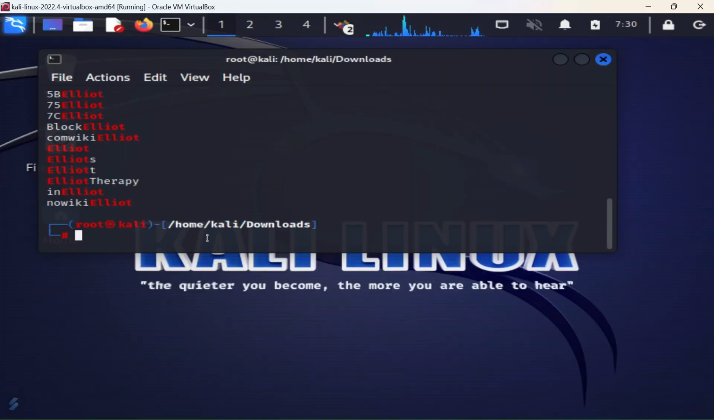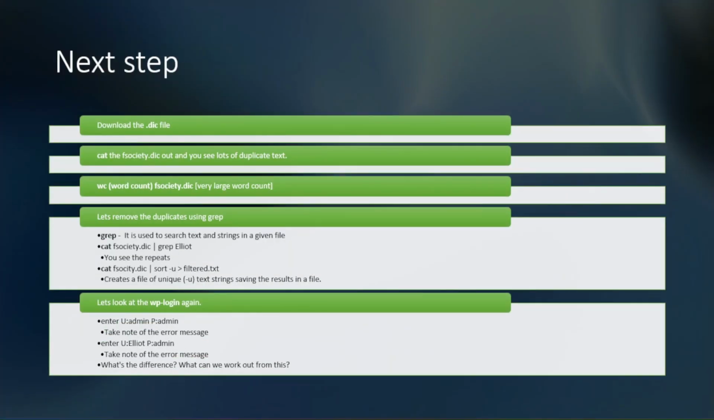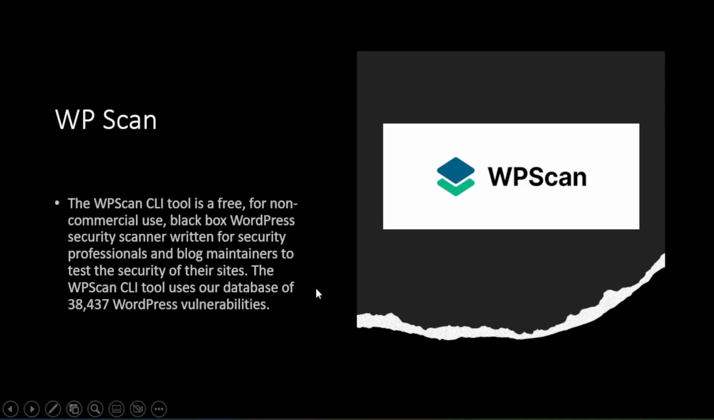So now that we know the user, how do we find out the actual password for this user on this WordPress system? We can use a program called WPScan. WPScan is a command line interface tool.